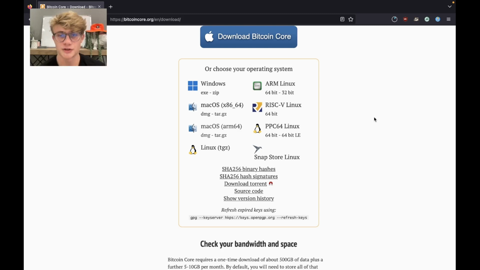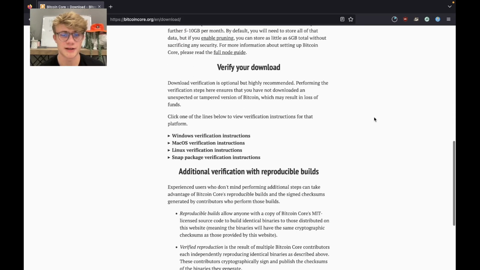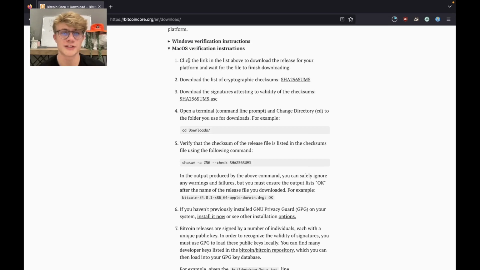But now Bitcoiners don't trust, we verify. So what I want to do is verify that that software is authentic. To do this, we can just scroll down here and go to the macOS verification instructions. So the first step is to click the link of the list above to download your release. So we already did that. We already downloaded Bitcoin Core for macOS.